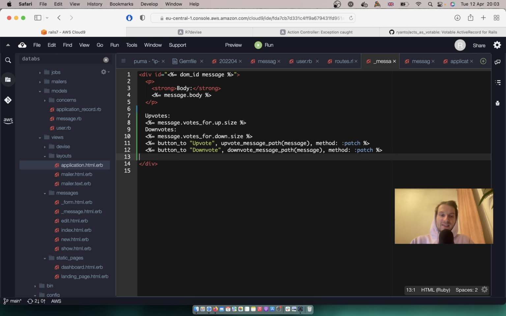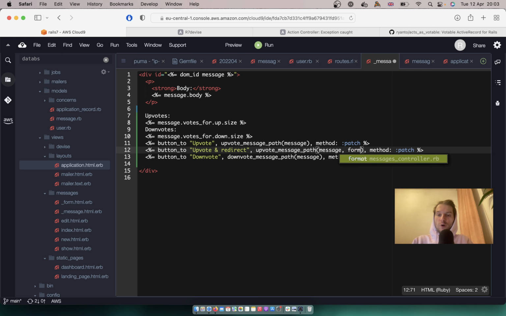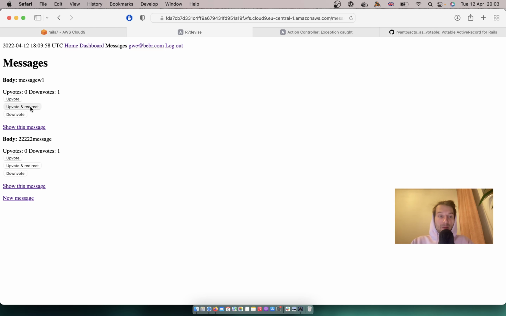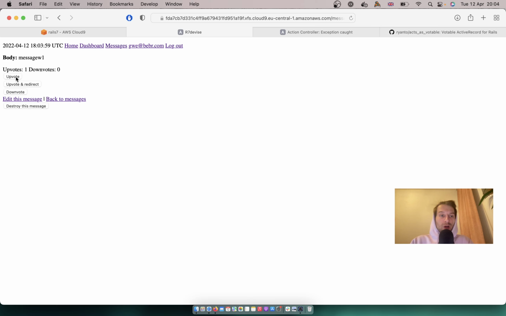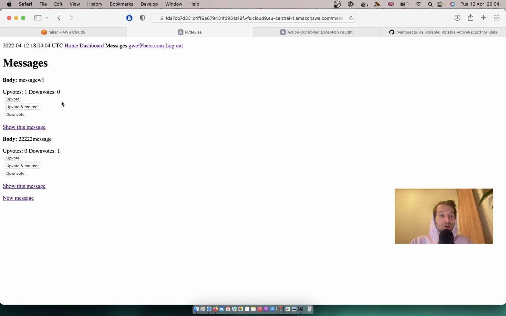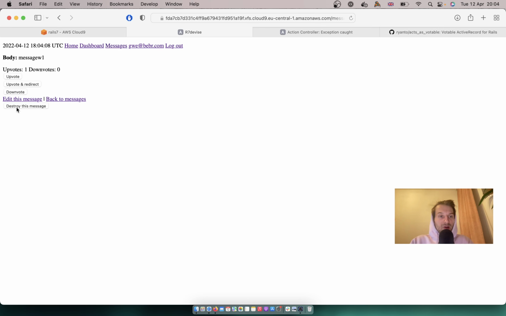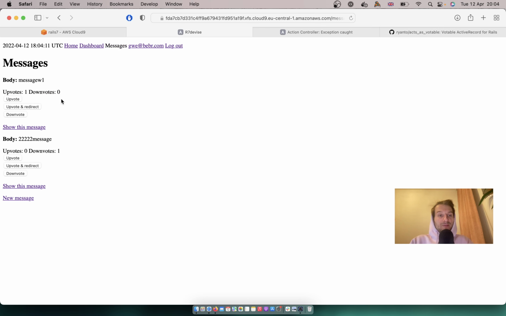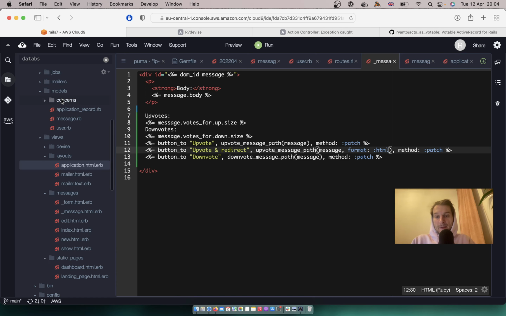format HTML. Let's say we'll have a separate button, upvote and redirect. And here you could just say format HTML. Let's see how it works. I click upvote and redirect, and you see it redirects. When I just click upvote, there is no redirect. Upvote and redirect, there is a redirect. So it is a handy way for you to be able to respond with either turbostream or HTML, depending on a specific button that the user presses.